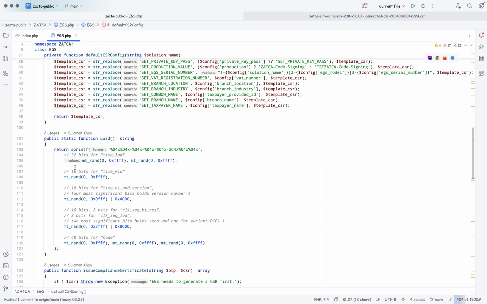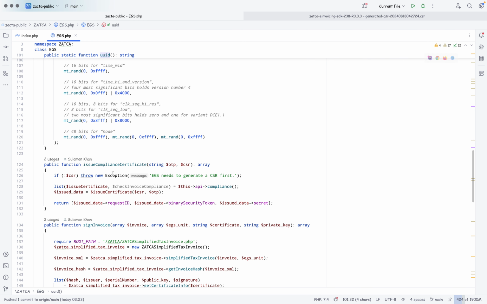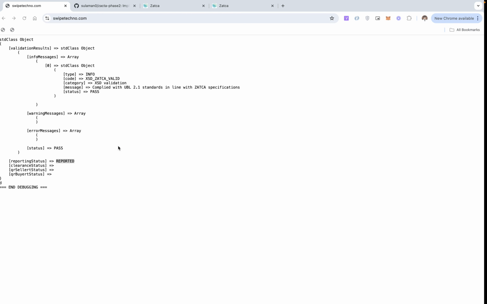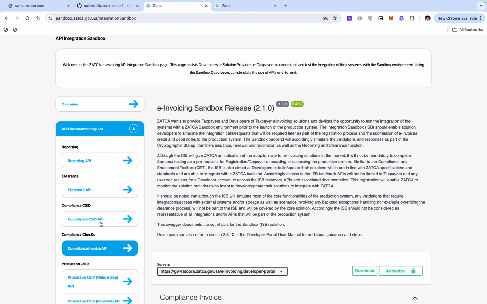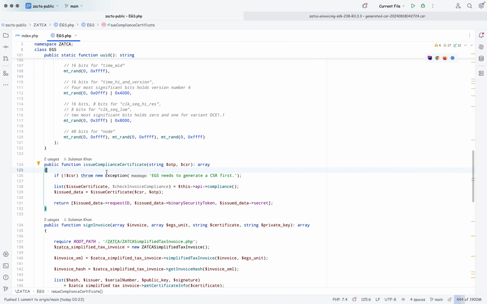Okay, and this is the function to generate the UUID, and this is the first API, the issue compliance certificate. So what we saw here in ZATCA, the first API, the compliance CSID API. So this is the compliance CSID API, you can say.